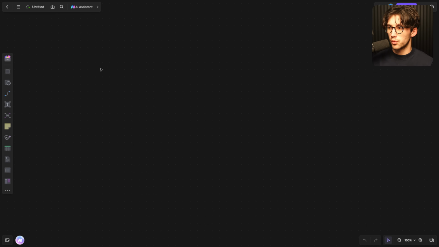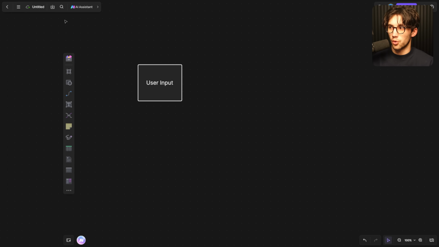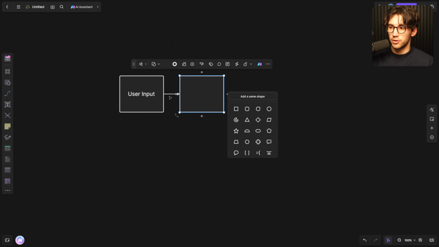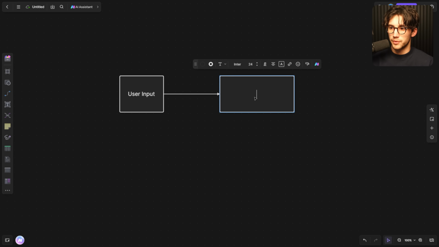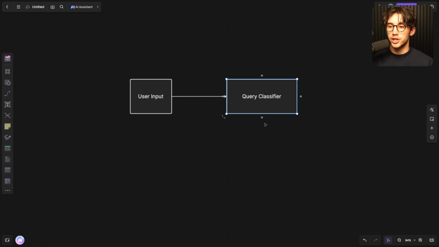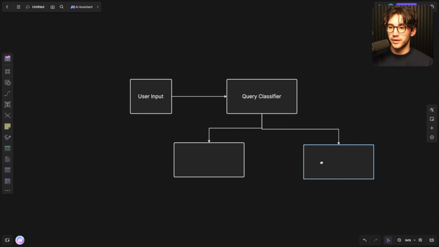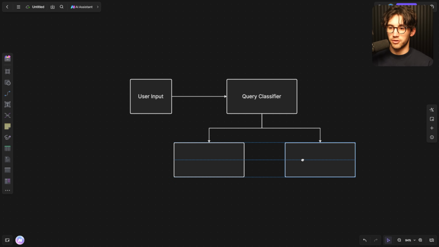So let's say we want our automation to start with a user input. We want to be able to type in something. And first, what we need to set up really is the orchestrator agent. So this user input is going to go to a query classifier. That's what we can call this. And this query classifier is going to determine which area our query falls under. So what type of area does our question or request fall under?